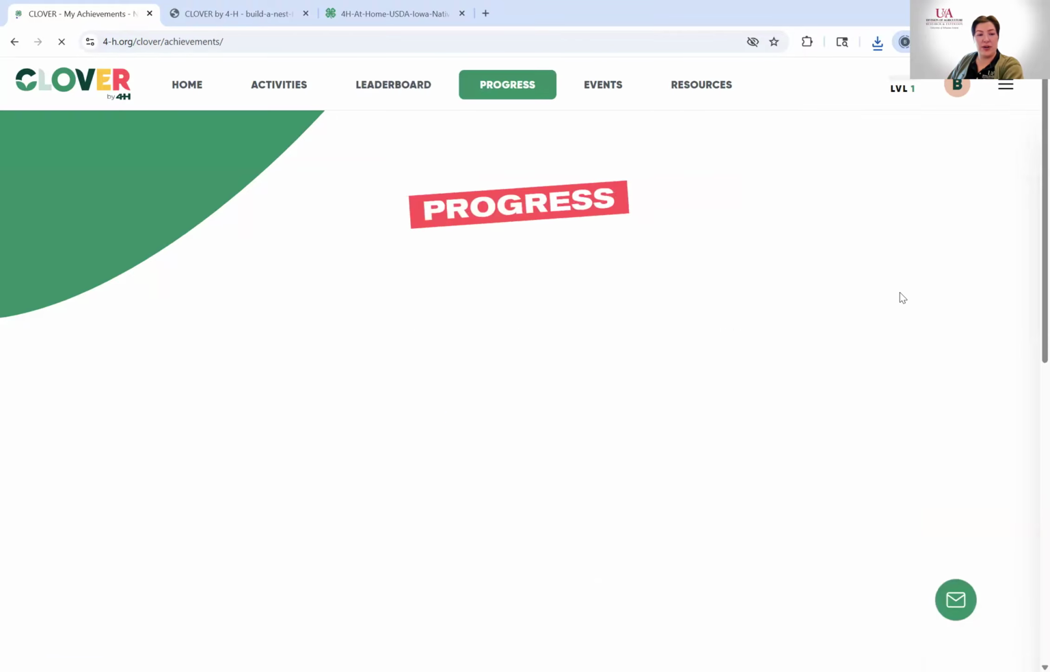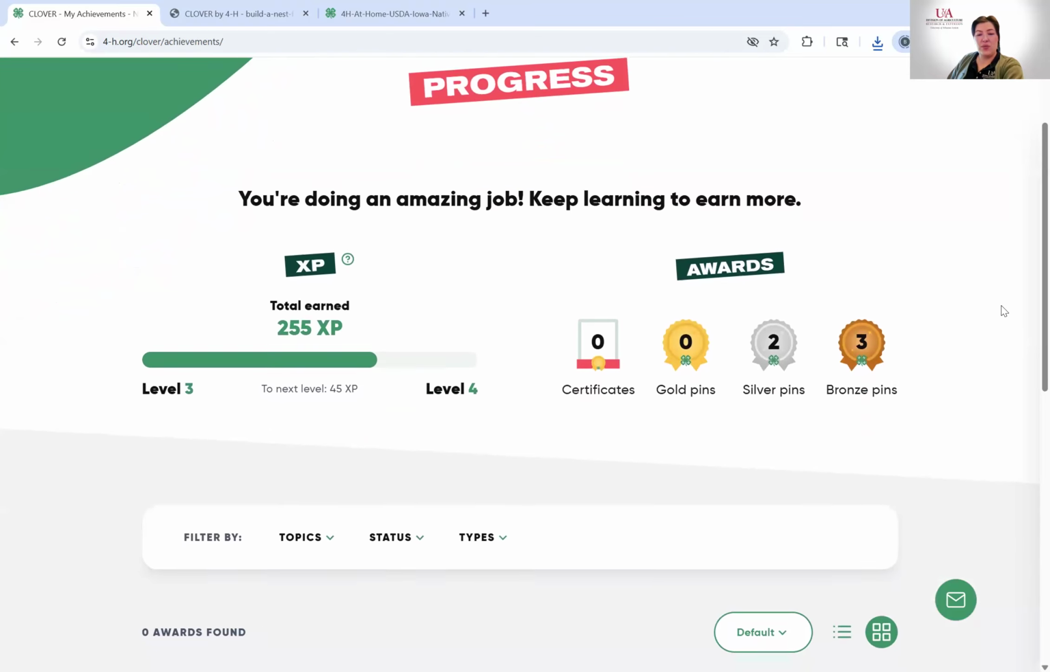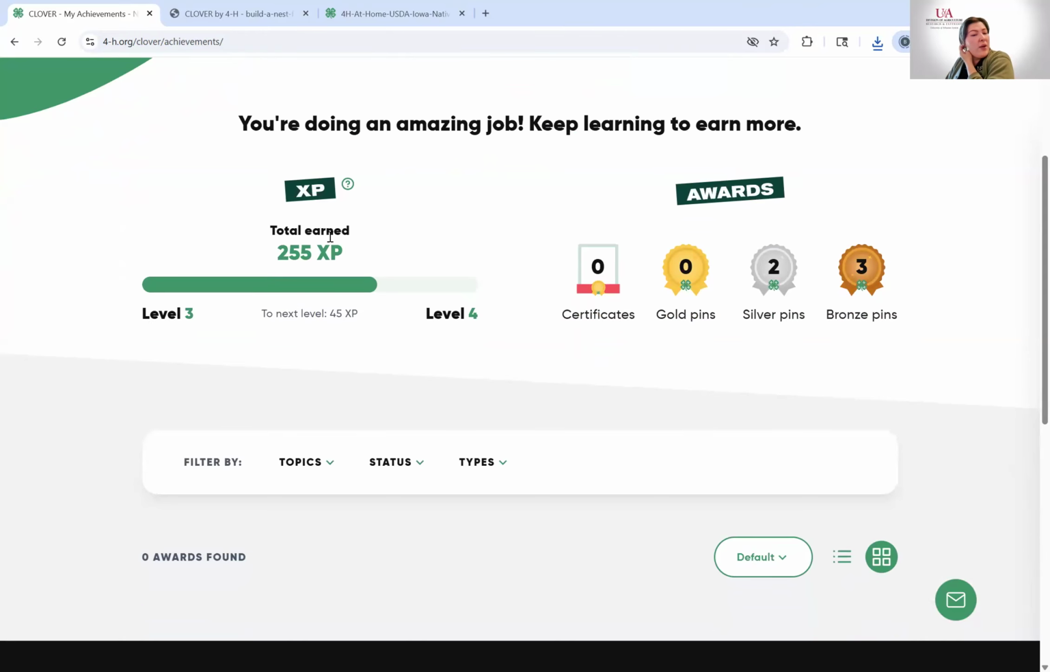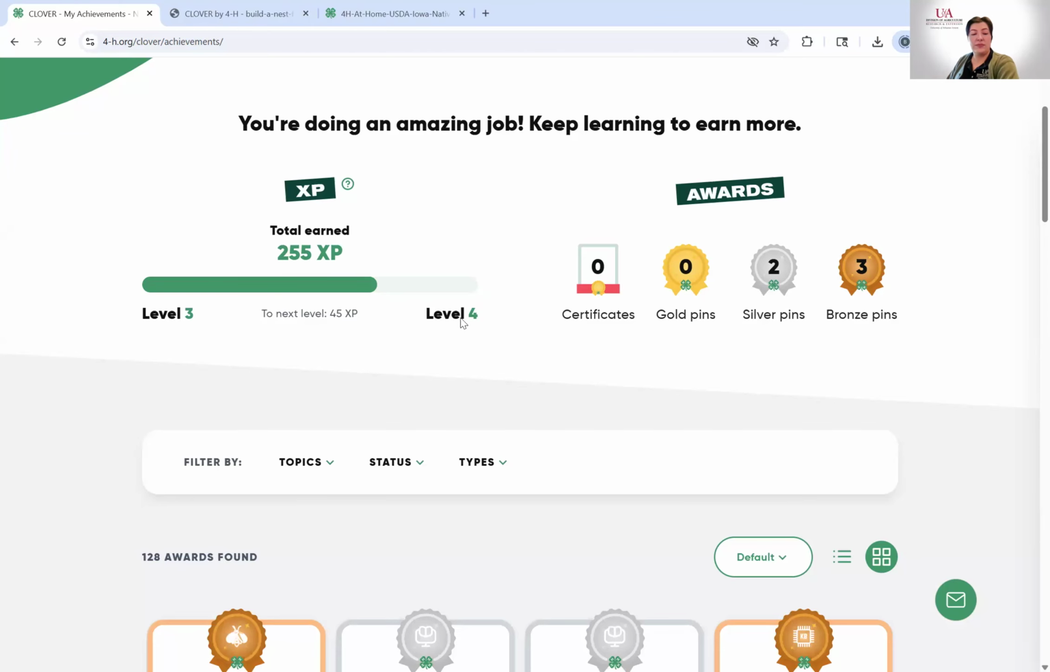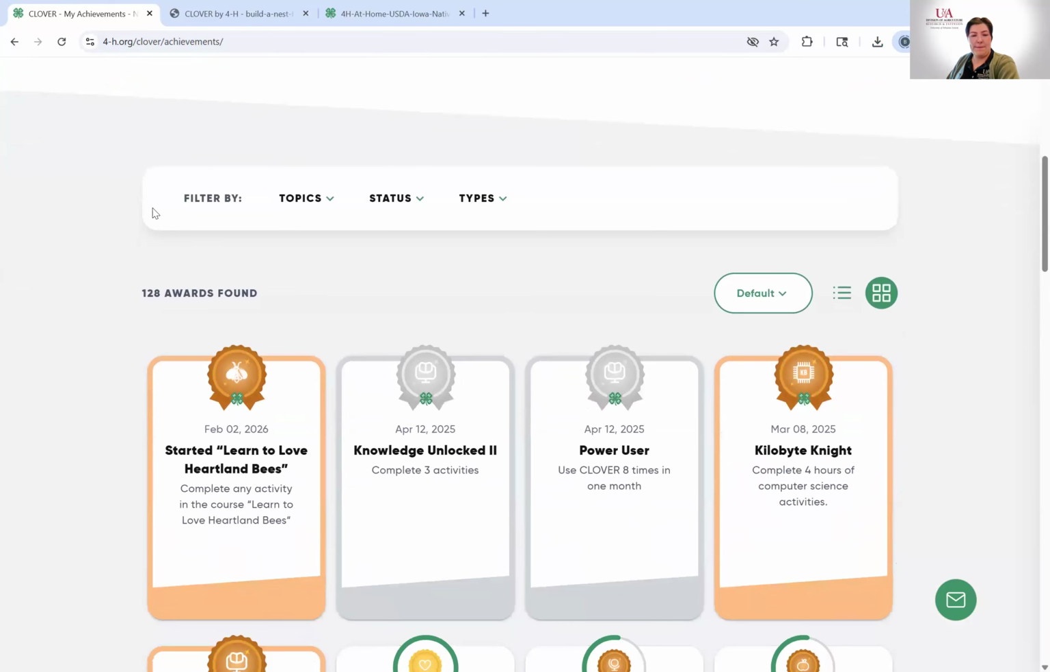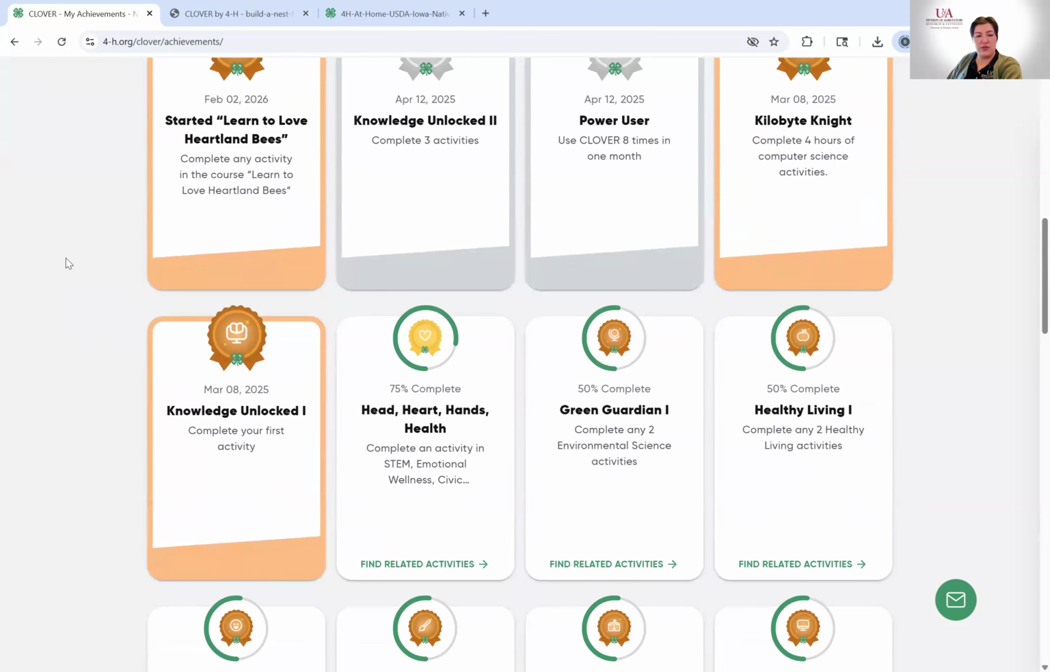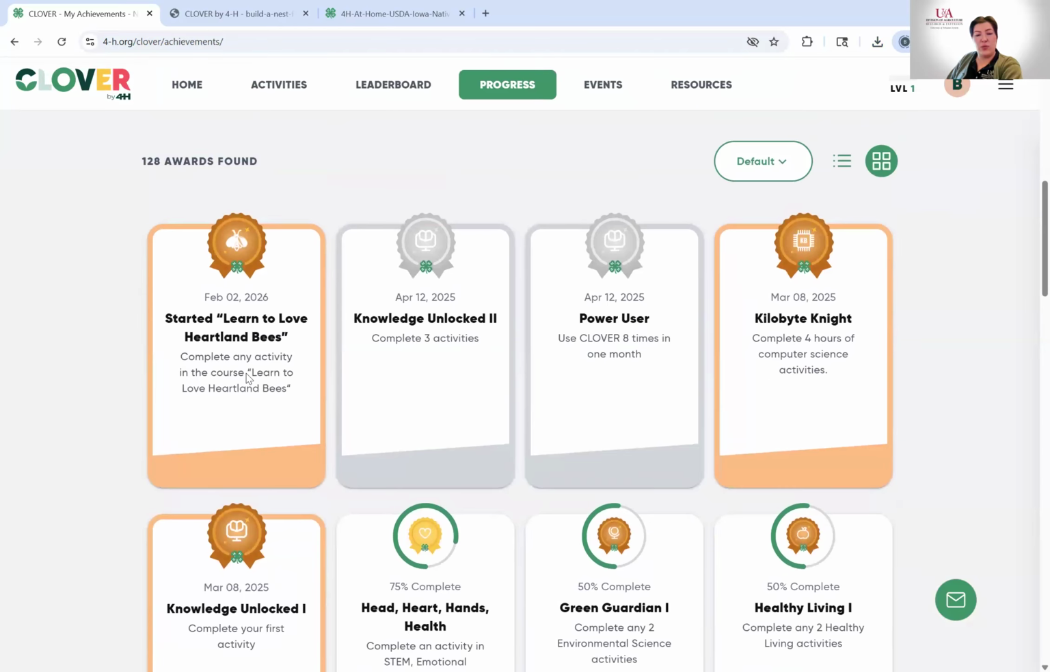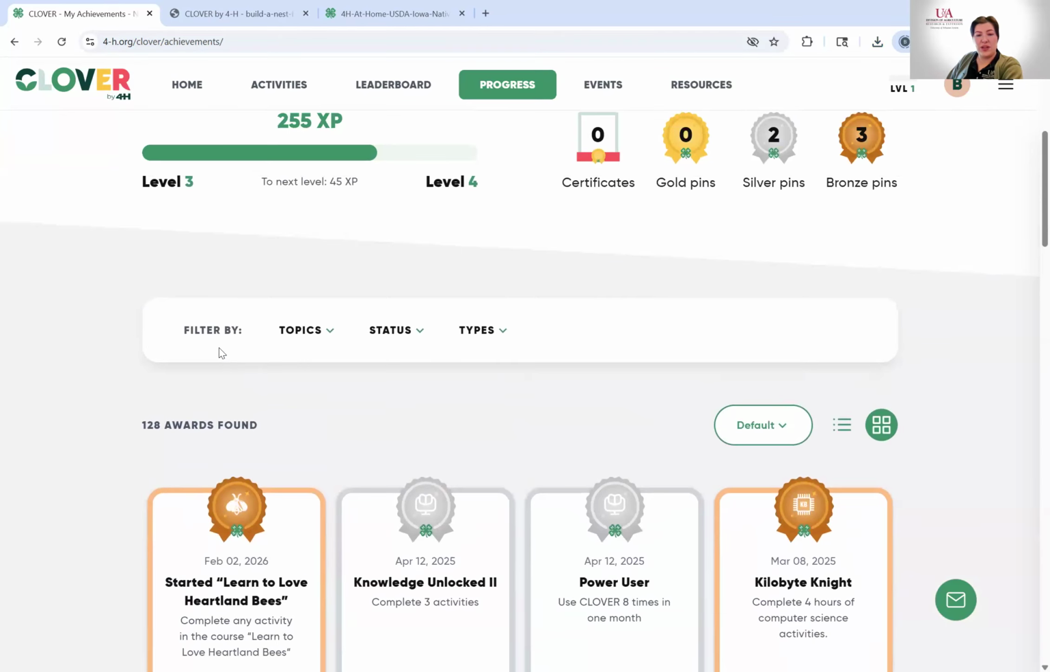And then we're going to look at progress. So it's going to show how much XP total I've learned. So I'm on level 3. I'm trying to get to level 4. So it's going to say there's 128 awards found. So it's going to show me which ones I've unlocked.